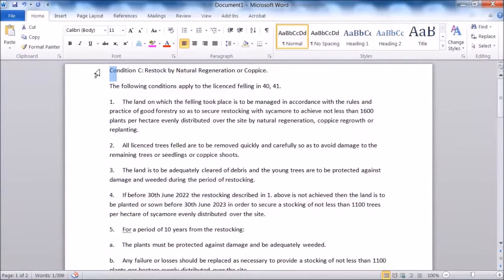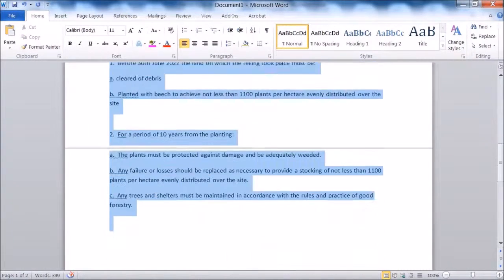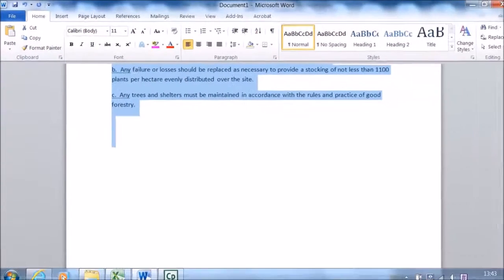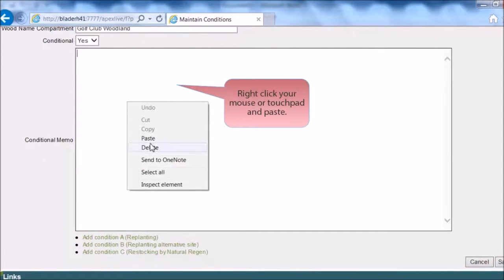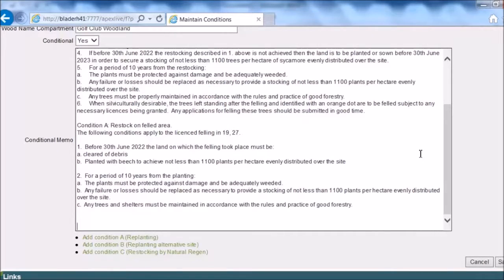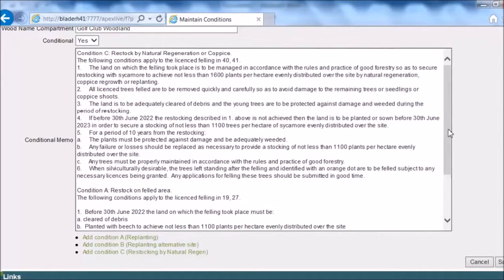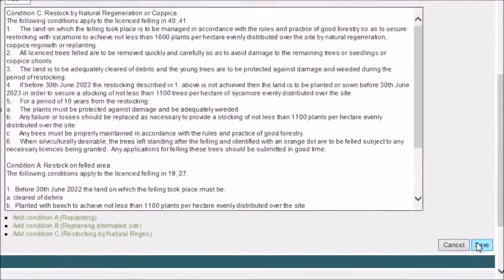And then all I need to do is select all the text right the way down to the bottom. I go up to copy, go into the felling license database, into the memo box, right click, paste, and there we have all of the condition information, missing the quotes, but we have all the detail and everything in it, and then you would hit save as normal and progress on.